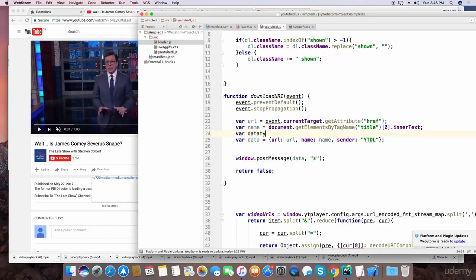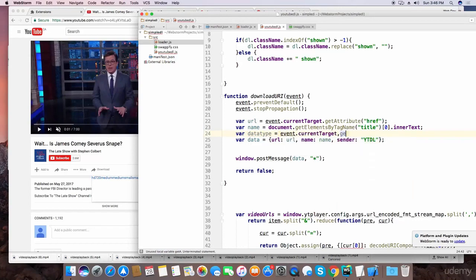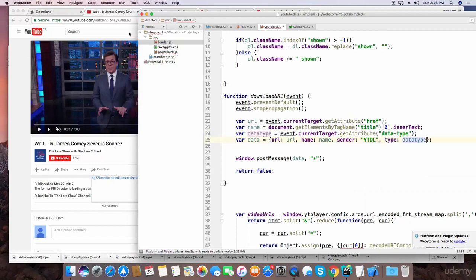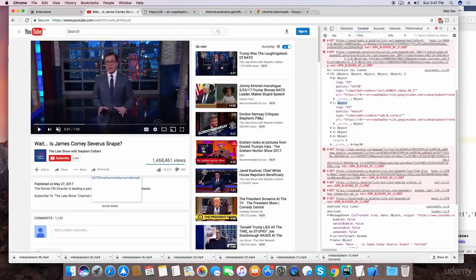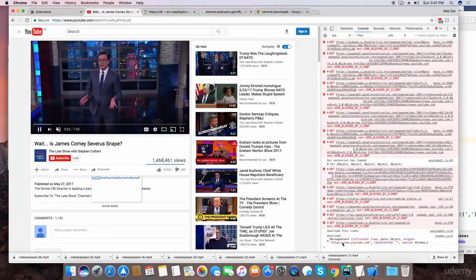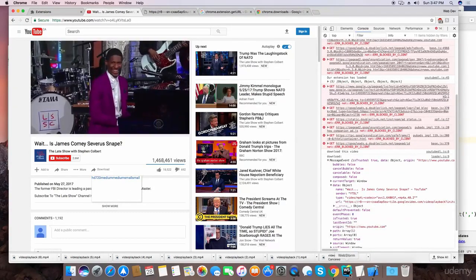Var dataType is going to be equal to event.currentTarget.getAttribute, rather that's a method, data-type. And then in here we just set type to dataType. I'm going to save this. I'm going to reload just to make sure that's getting passed through. And now if we open this up and go to data, we do get type right there. So that's exactly what we want.